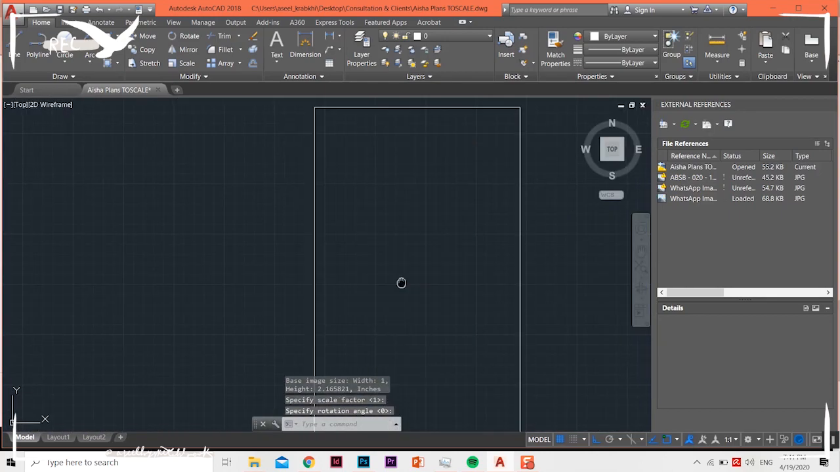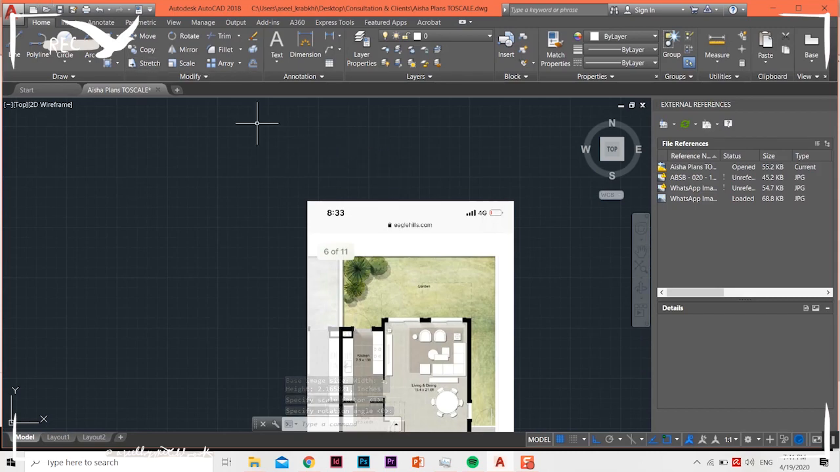My client sent me the conceptual plan, as I said before. So what I did is I drew a line that has the exact width, because the width and the depth of the room is already indicated on the plan.